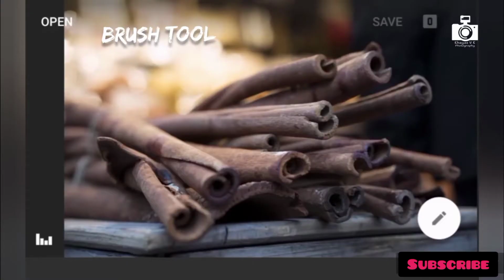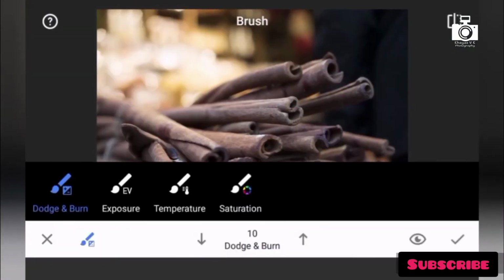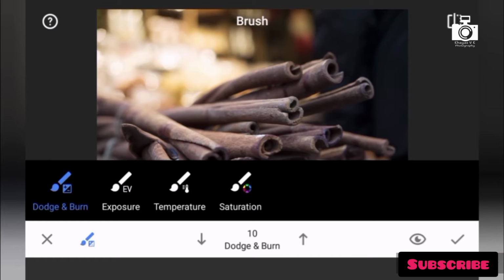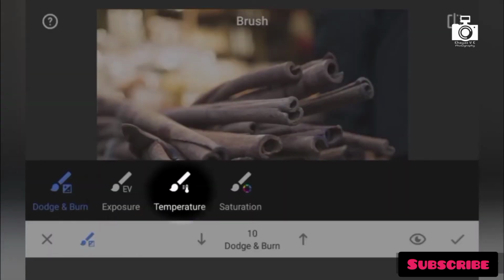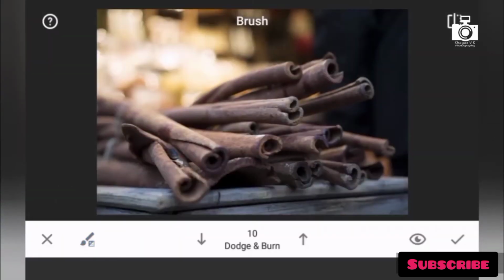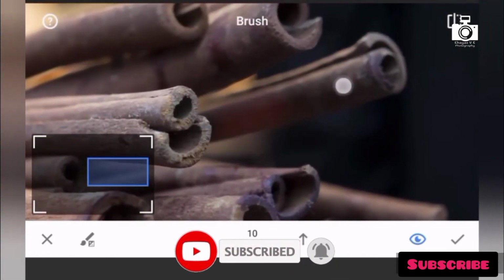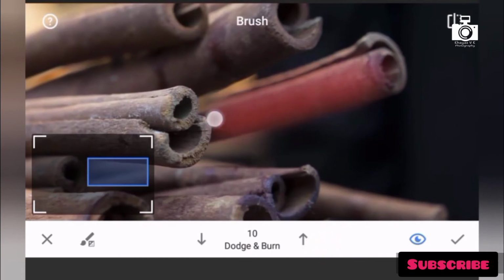The brush tool allows for the fine tuning and selective editing that enable professional level adjustments. There are 4 brush options inside of Snapseed's brush tool: dodge and burn, exposure, temperature and saturation. After selecting a brush, tap the eye icon to show the brush strokes in red if desired. Since your finger or stylus is a brush itself, the brush size can be easily adjusted by zooming in and out of the image. Zoom in for a finer tip and zoom out for a larger tip.